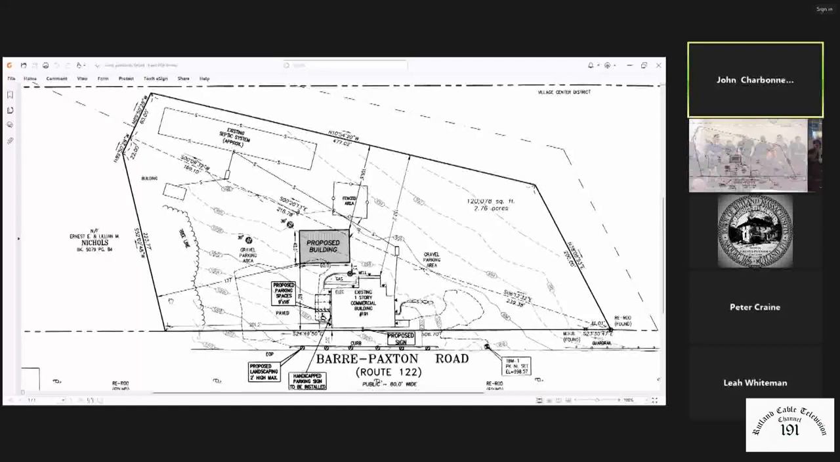So is John saying that there's a special permit for just opening the main building? Well, they're two different. And then you're saying you have to apply for another. The two different uses here could conceivably be considered two distinct uses, because let me open up my zoning bylaws to the Village Center District.